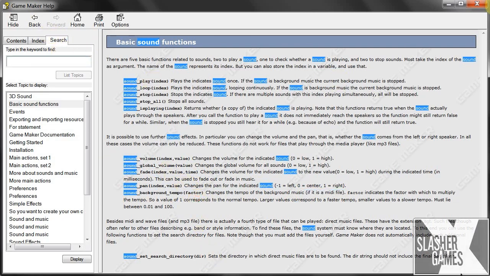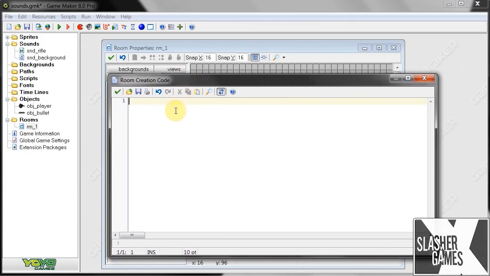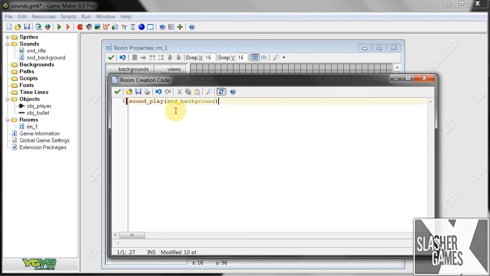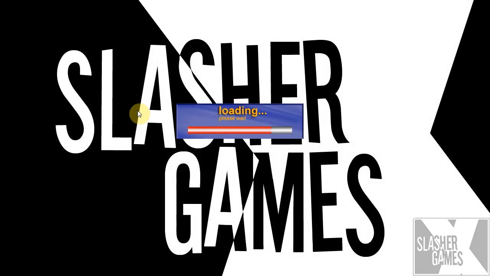Okay, so let's exit that and go back to here. Now, if we say sound play and the name of the sound, which was sound background, what it's going to do is play the background. Let's check what that does. Let's have a look here and see if there are any problems with this.